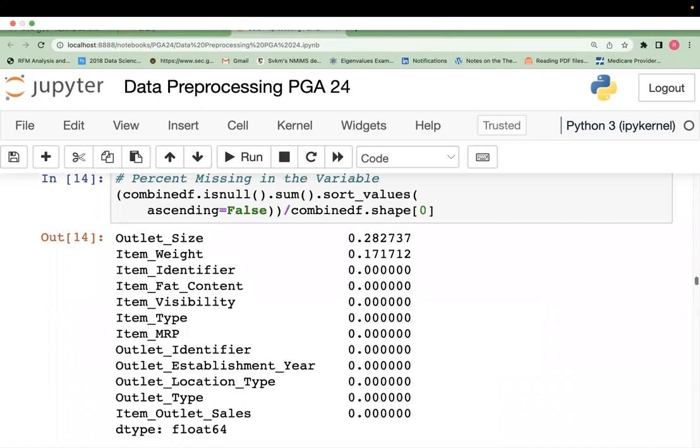Now the shape output has two things, rows and columns. First is rows, second is columns. So shape 0 refers to rows, shape 1 refers to columns. Got it? Dot shape will give you two outputs. First output, 0, is rows, 1 output is columns. This also you have to remember, because the client will constantly ask you for percentages, and you always divide by rows, right? So dot shape square bracket 0. That is how we will do it.